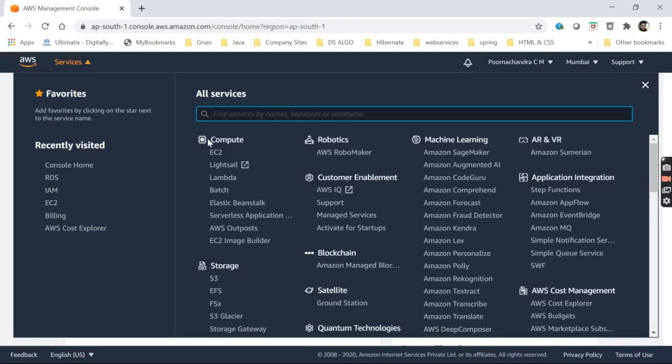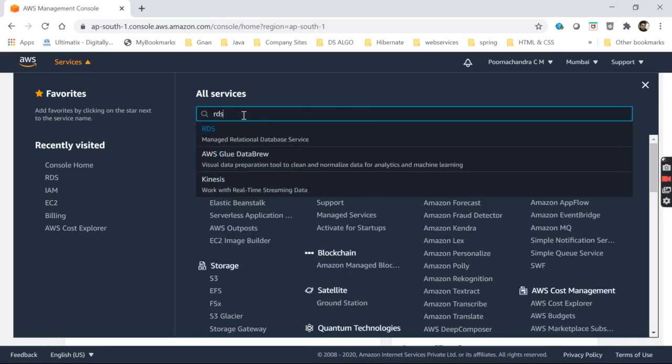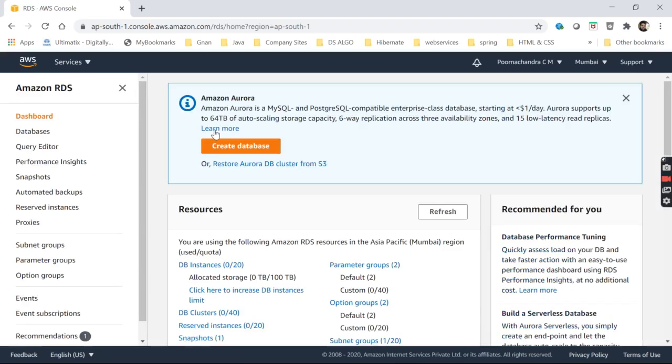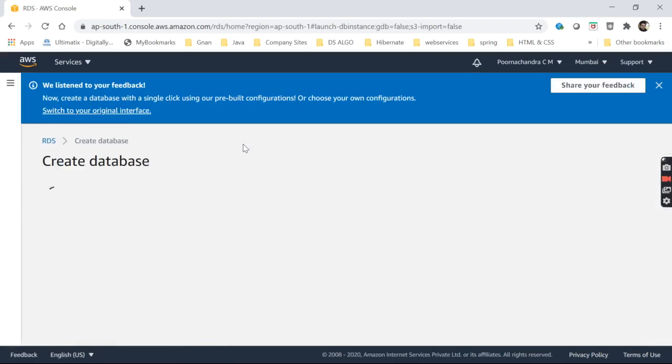Go to services, search for RDS. It will then land on the RDS dashboard page. Now you will get an option to create a database. Click on it.